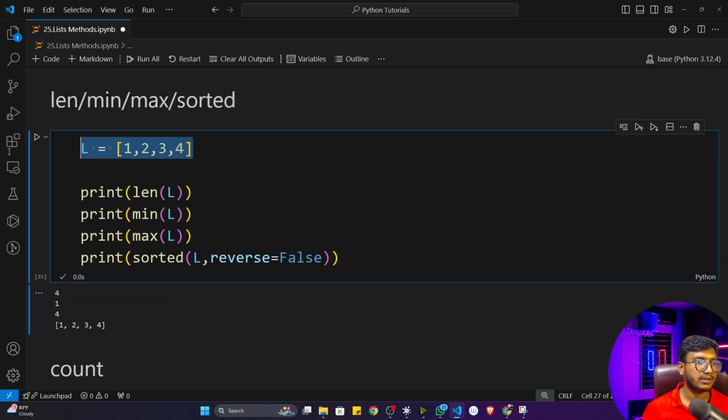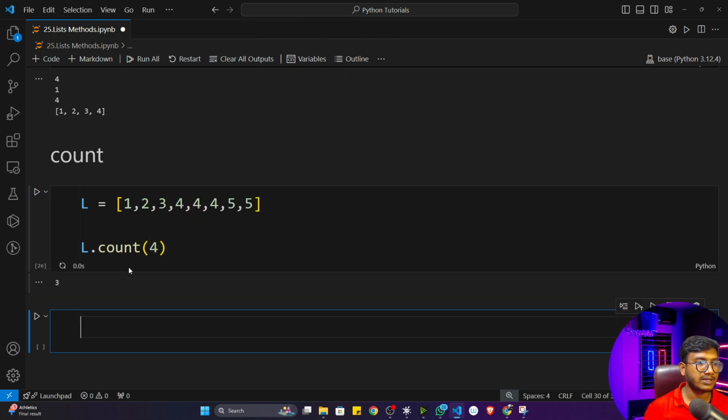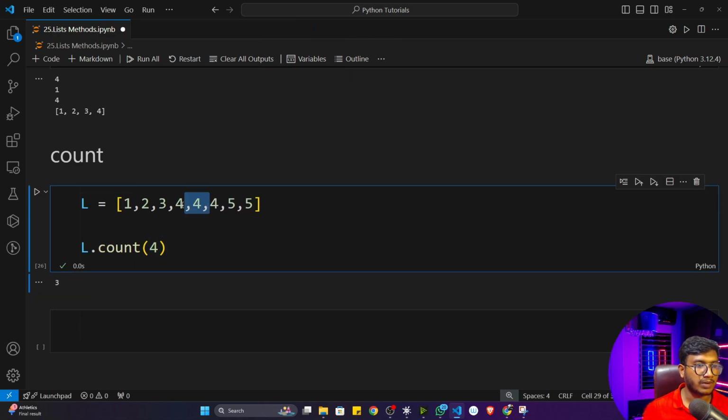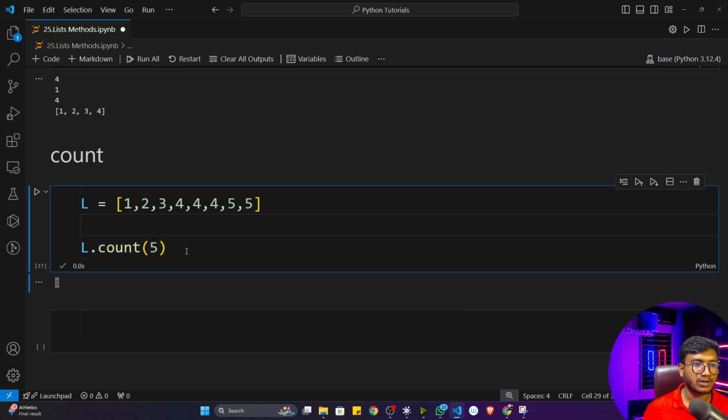So let me take the same example. Now in this particular example, I will add some more values. Let's say 4, 4, and 5. Now let's say you want to count one specific item, like how many times it is occurring in that particular list. Let's say if I just do the count of 4, you will see that 4 is coming 3 times in this particular list. 1, 2, 3. Now if I give 5, it is coming 2 times. That's how you can make a count of any item inside a list.